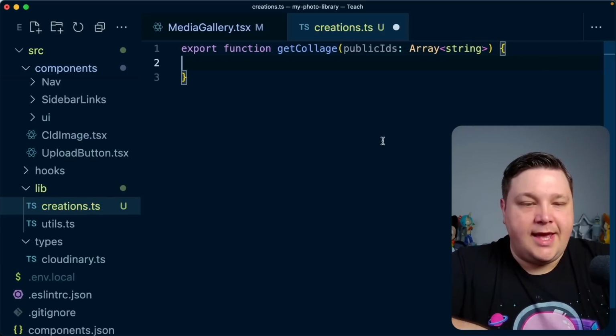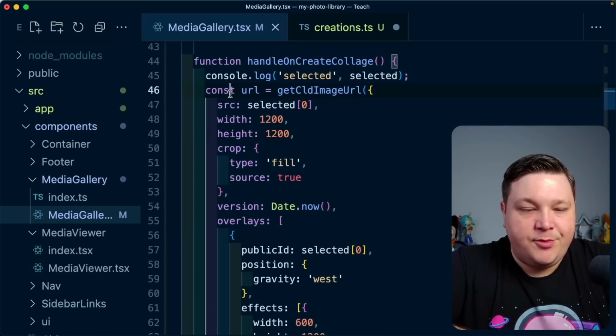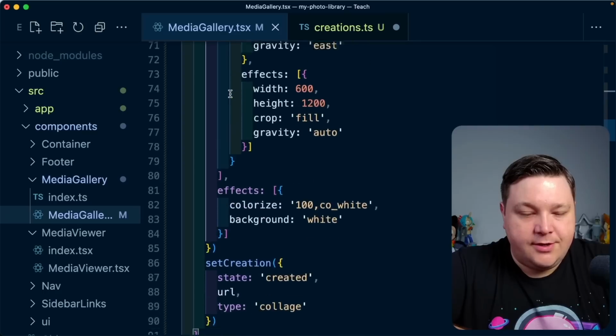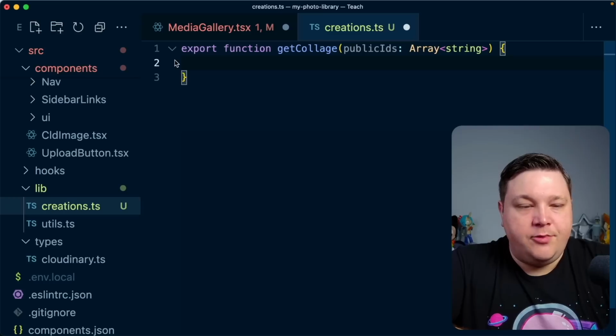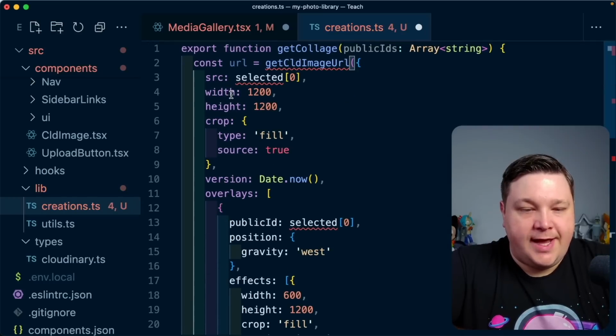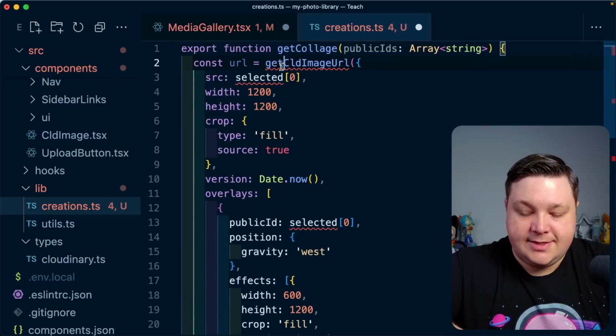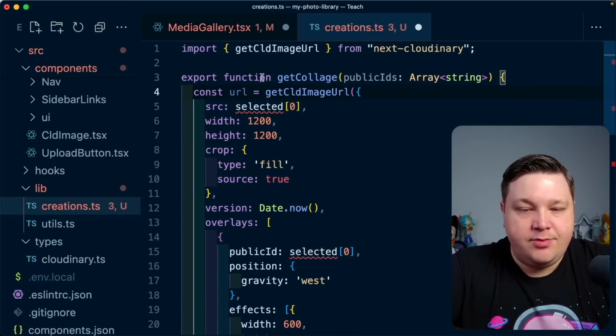Now heading back over to the media gallery for a second, I'm going to lift up all this code that we're using to create our actual URL, and I'm going to simply paste it into this new file. Of course, we need to import our Next Cloudinary library, so I'm going to use my handy command period, and I'm going to add that import for us.